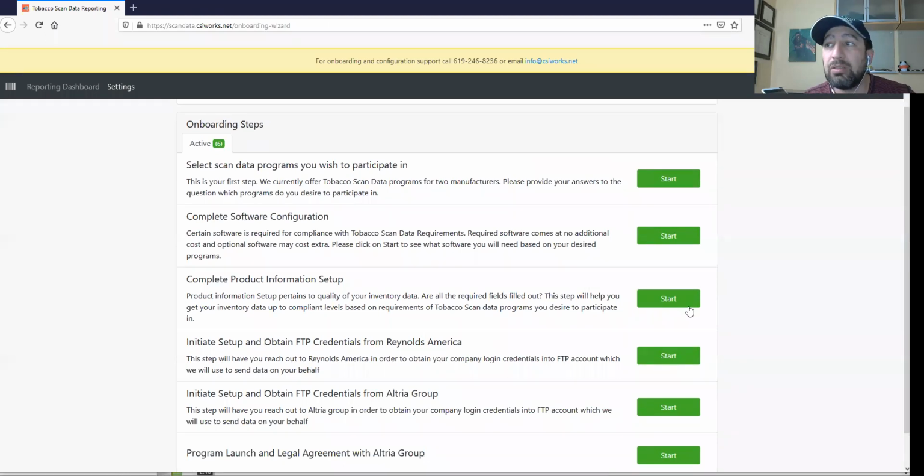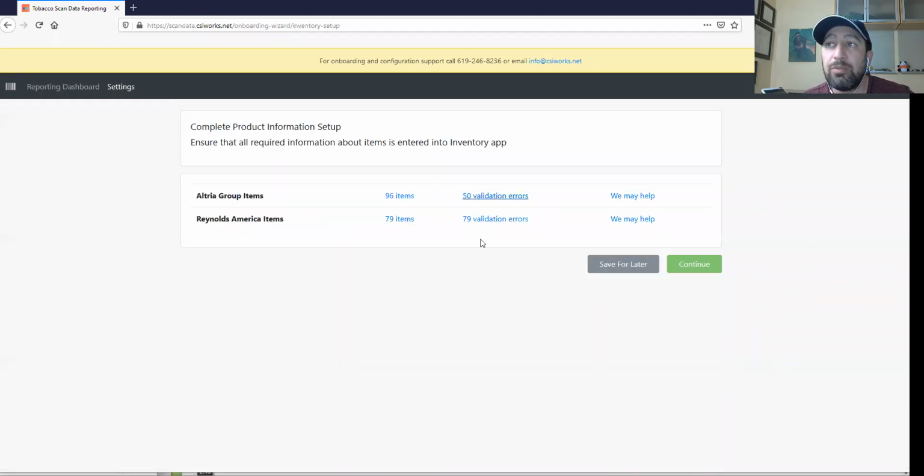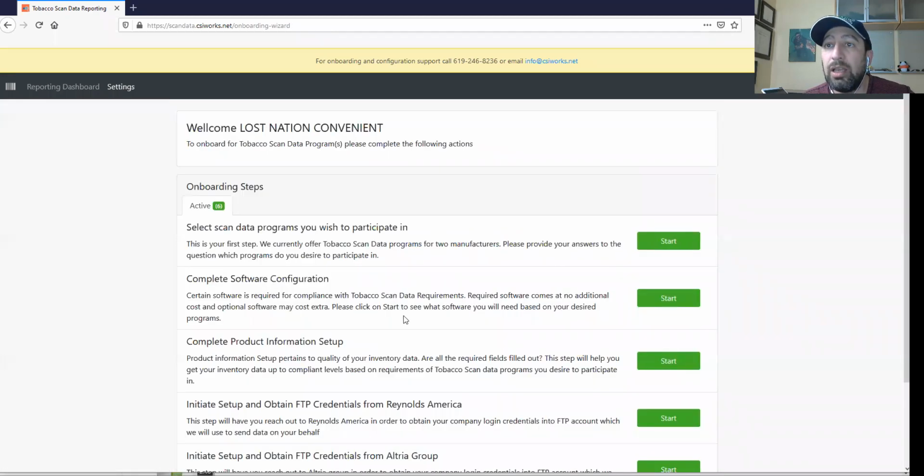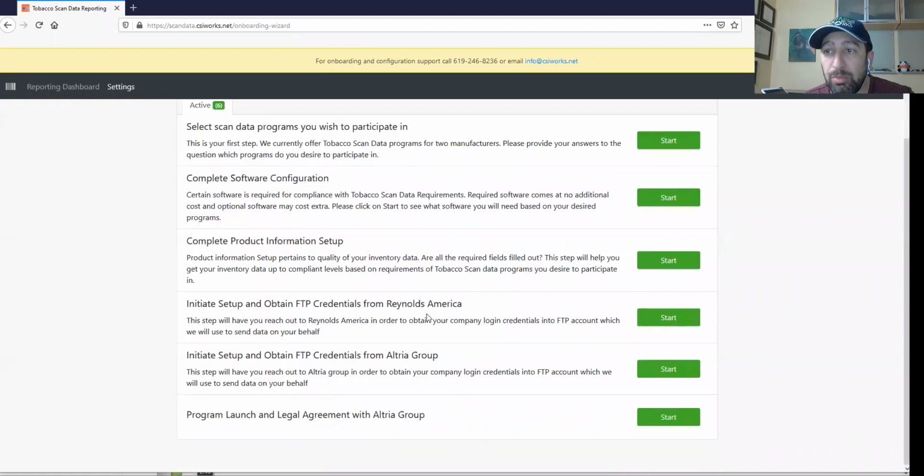But complete product information setup is where you go to see if you have any errors, because this needs to get to 0. All right, and that's one step that you should be able to do now.